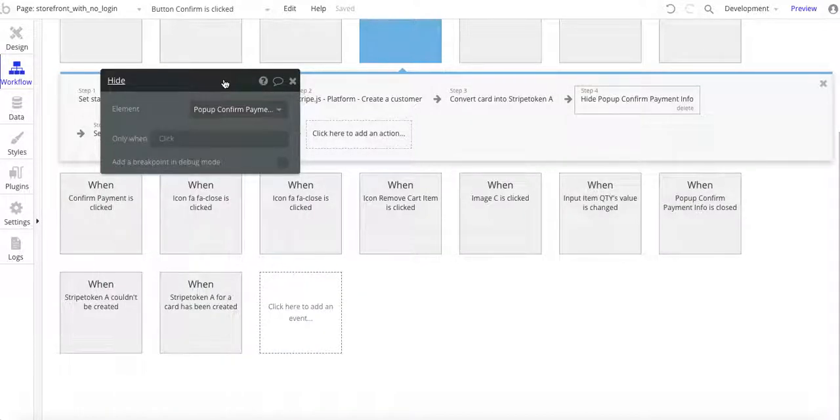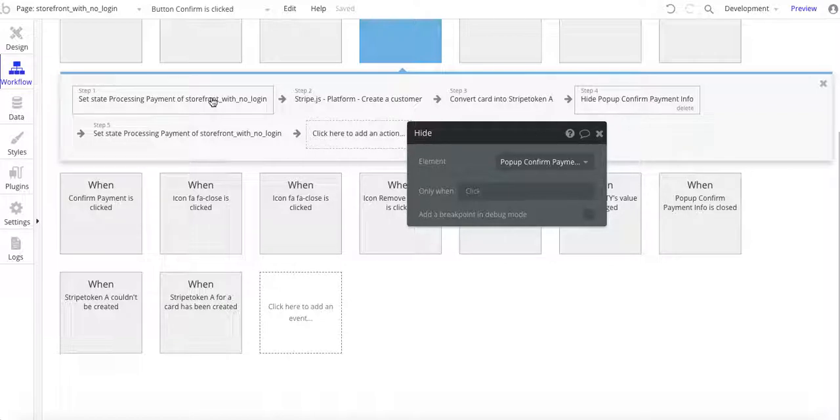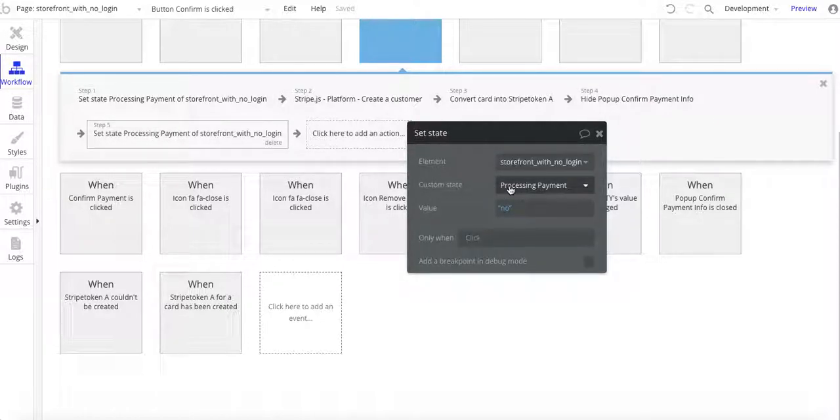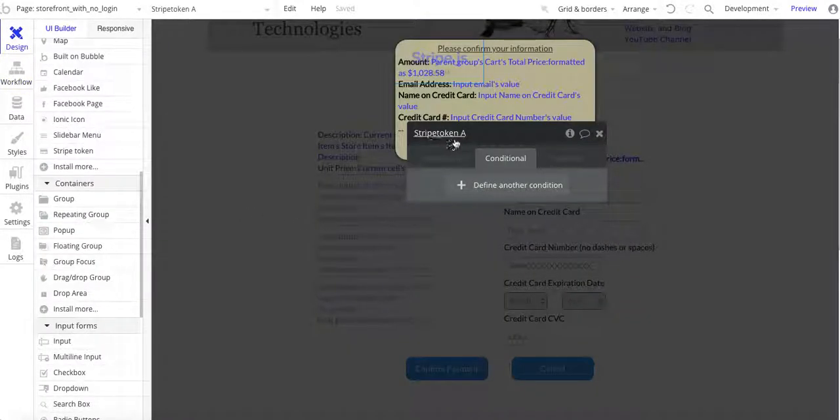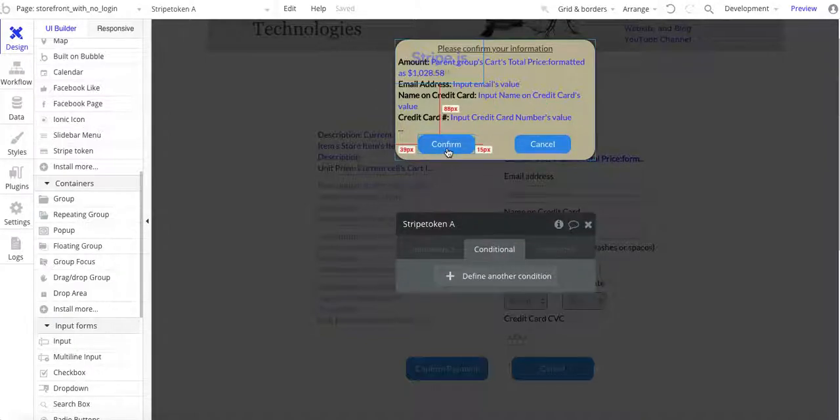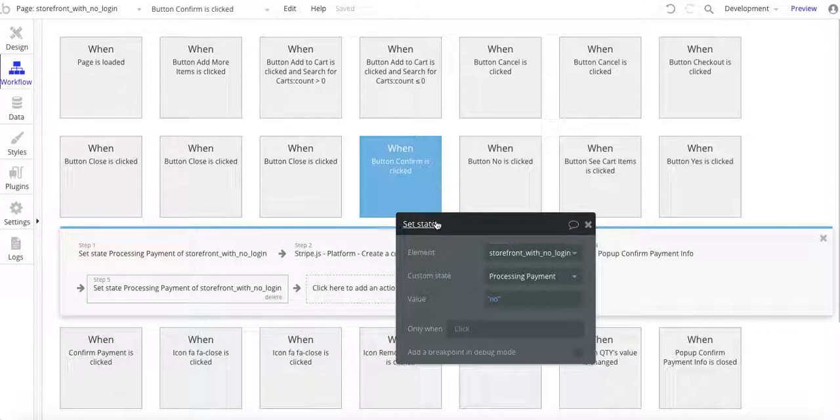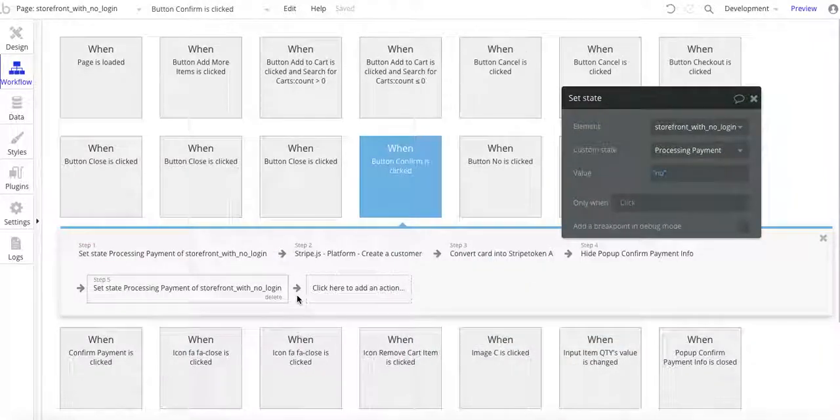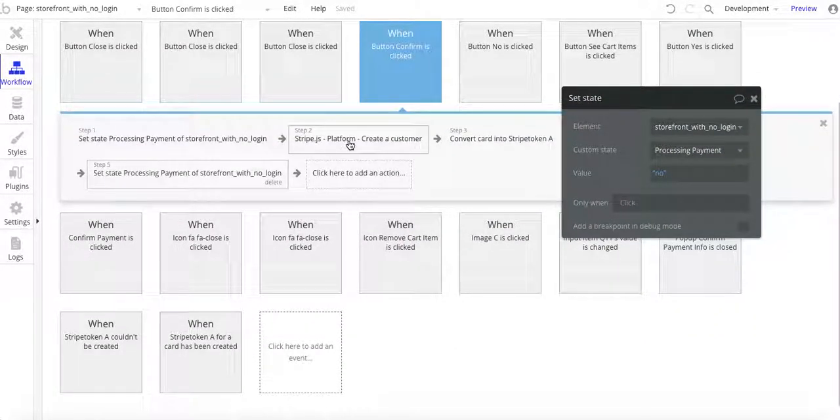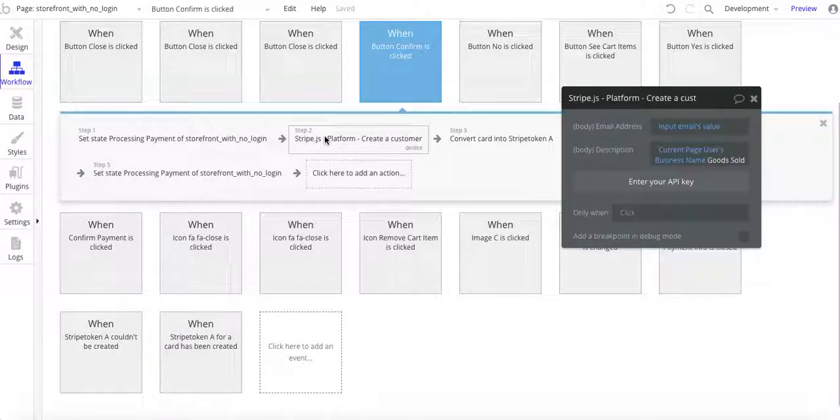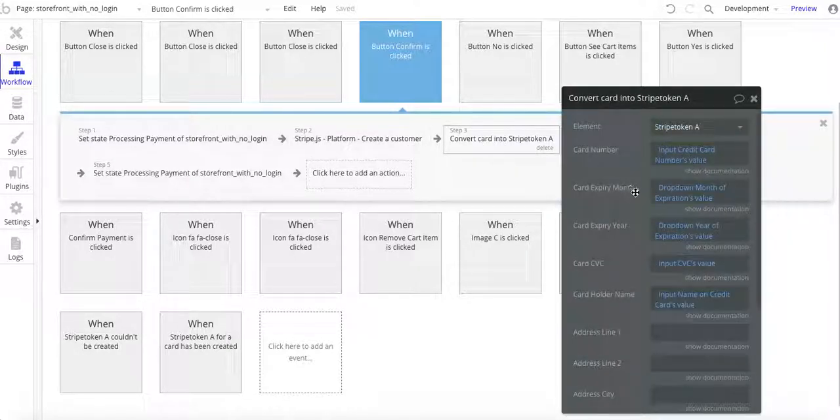Then we go and we hide the pop-up, and then we set that custom state back to no, so then that button, this button here, confirm, is enabled for the next transaction. Now, I need to come back here for a moment to show you another important thing with using Stripe.js. So right here, we created a customer. Here, we created a Stripe token.